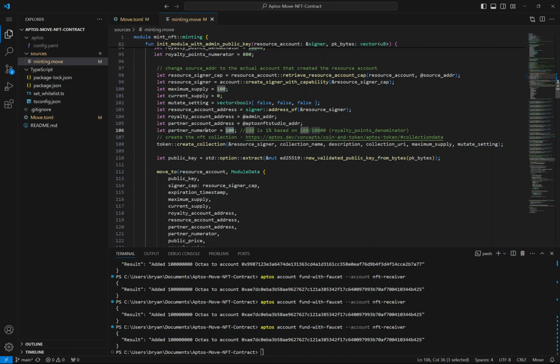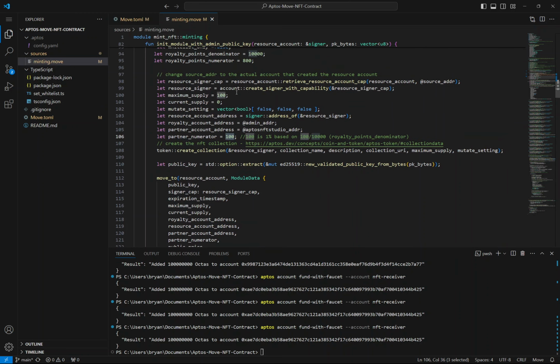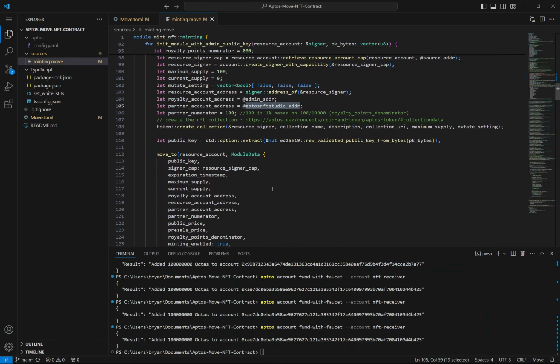So here we set the partner numerator as 100. This means that it is getting 1% of the minting fee, while the admin address, okay, will get 99% of the minting fee. So of course you can set your partner address as the admin address as well if you're not sharing the minting fee with any partners.